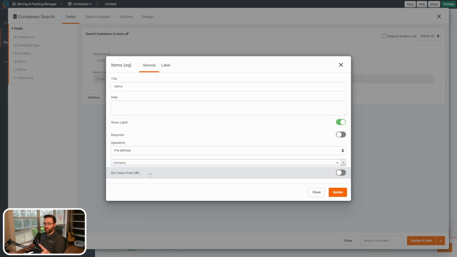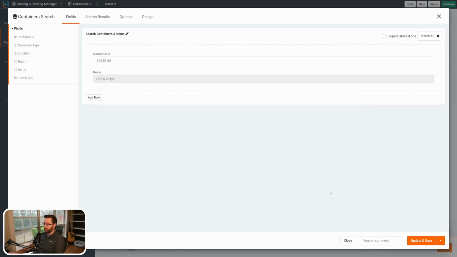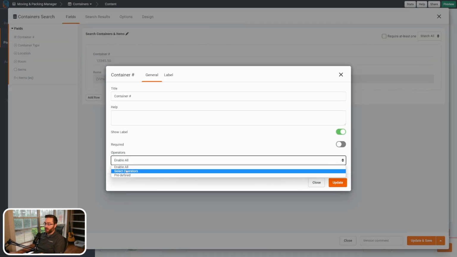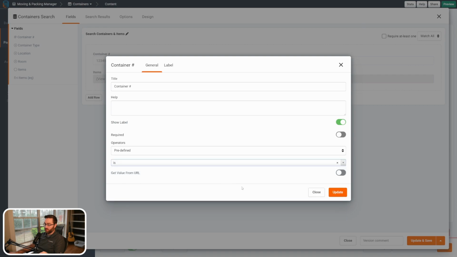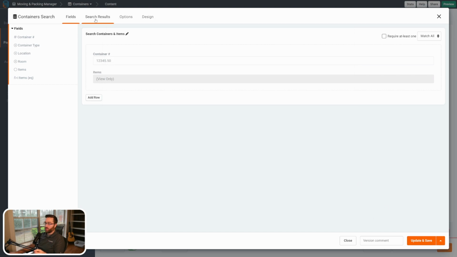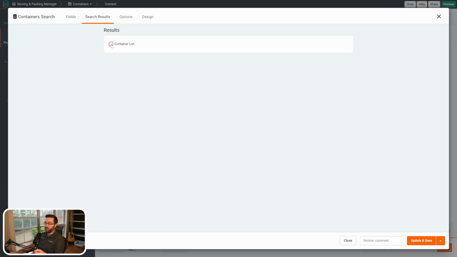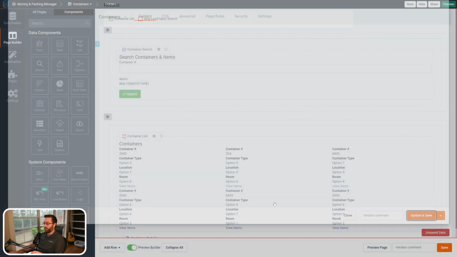This will give me a text input. I don't need to choose all of these different operators. I only want contains in this case, so we're just going to do that. And then for the item number, we'll do the same, except we'll choose is. So when we want to search for an exact number, 34 or something, then it will just return it because we are using the operator of is. And then we'll go to search results and make sure that we connect this search component to our container list.